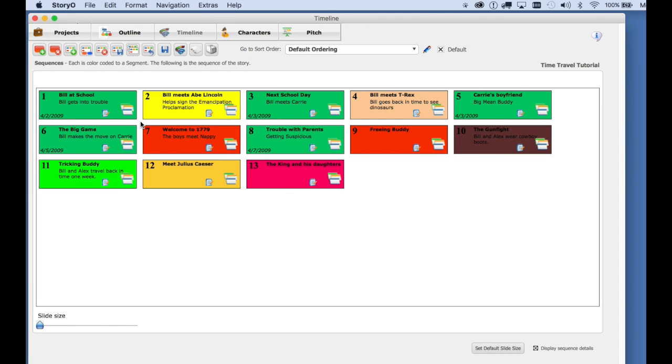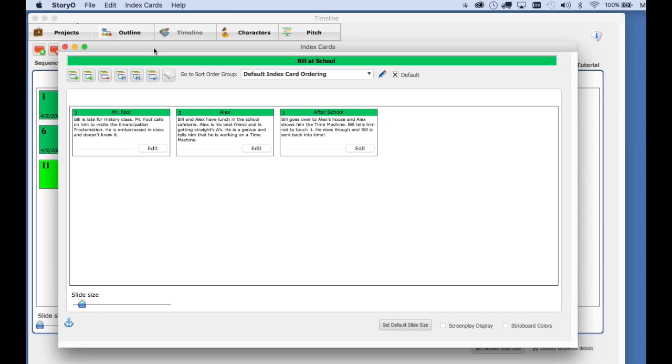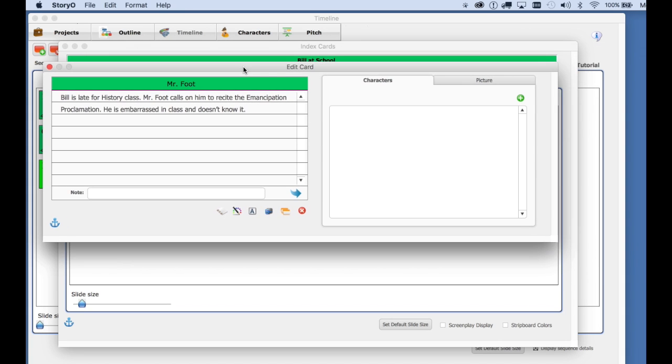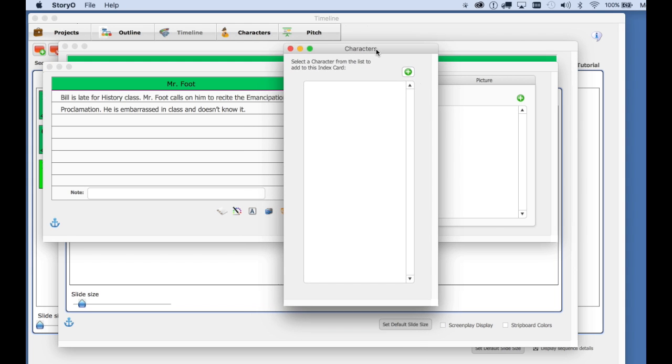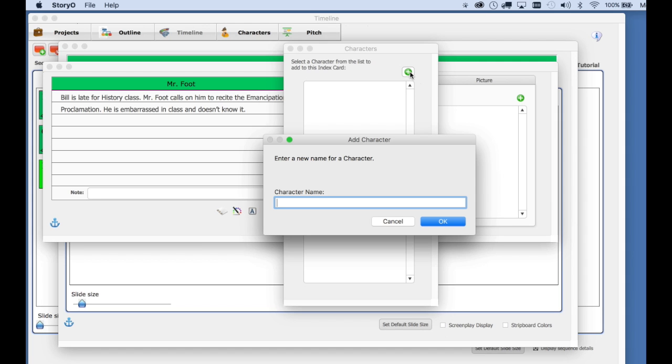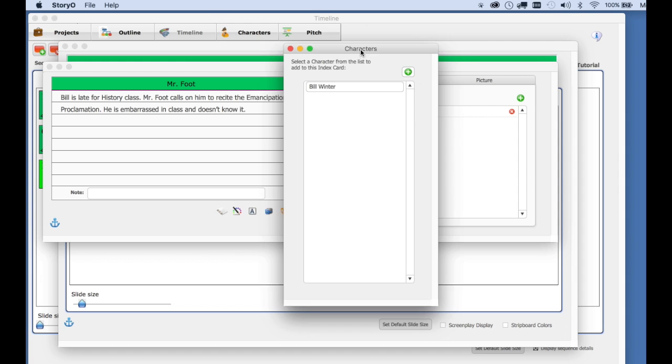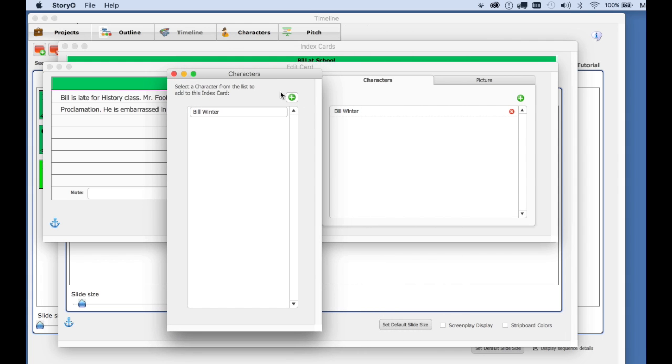Let's go to the first sequence, Bill at School, and select the Index Card button. Then let's select the first index card, Mr. Foot. On the right-hand side of the screen, you will see a Characters tab. Click on the Add Character button. You won't see any characters created here, so let's create one. Click on the Add Character button on this screen, and let's create our first character, Bill Winter. You will see that the character will automatically be attached to the index card.